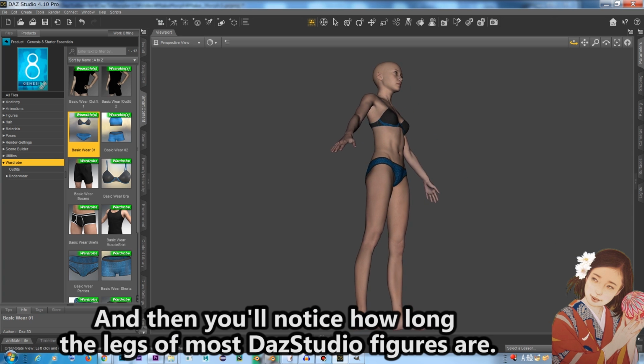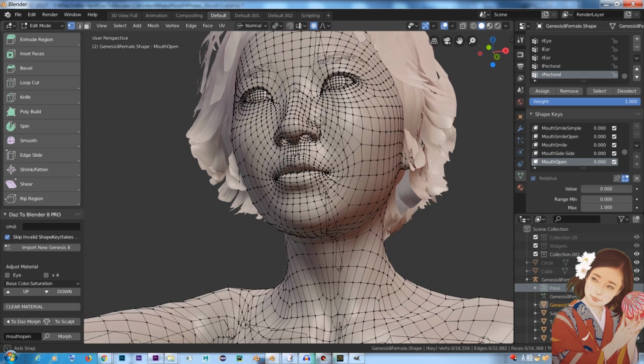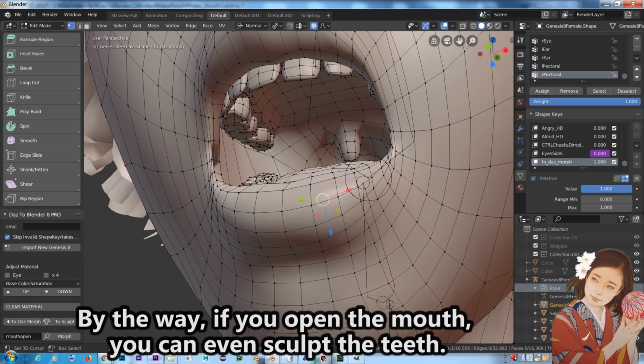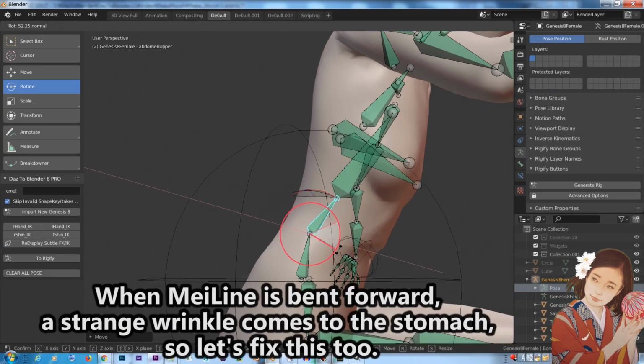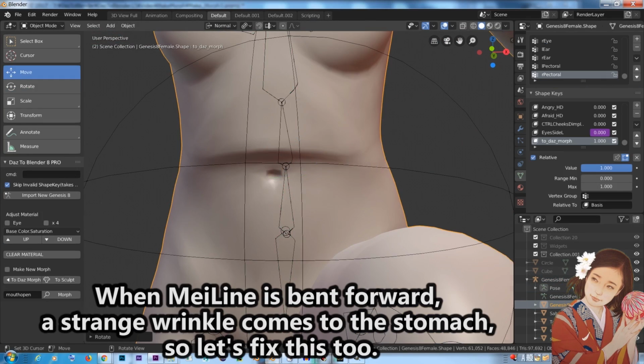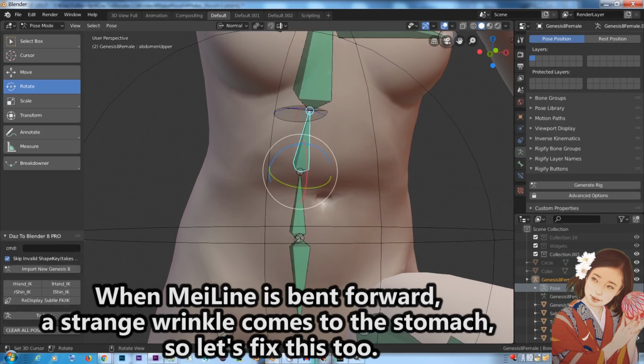And then you'll notice how long the legs of most DazStudio figures are. By the way, if you open the mouth, you can even sculpt the teeth. When Malin is bent forward, a strange wrinkle comes to the stomach, so let's fix this too.